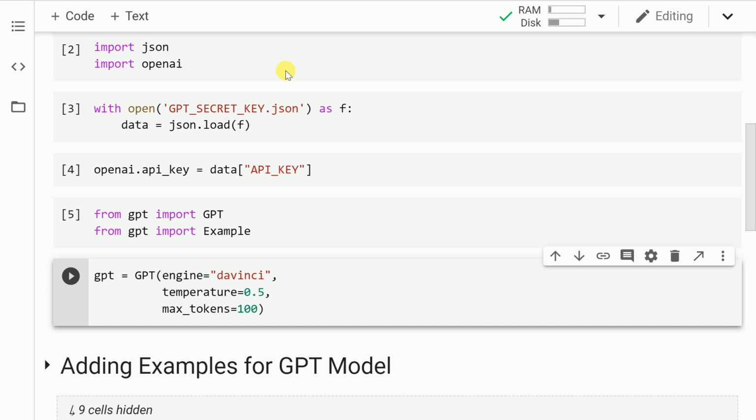The next parameter is something called max_tokens, and I set it to a value of 100. Max_tokens is the number of tokens to be generated after the prompt. Now what exactly is the prompt? Well, all of that would be clear in the next section. So let me run this cell.